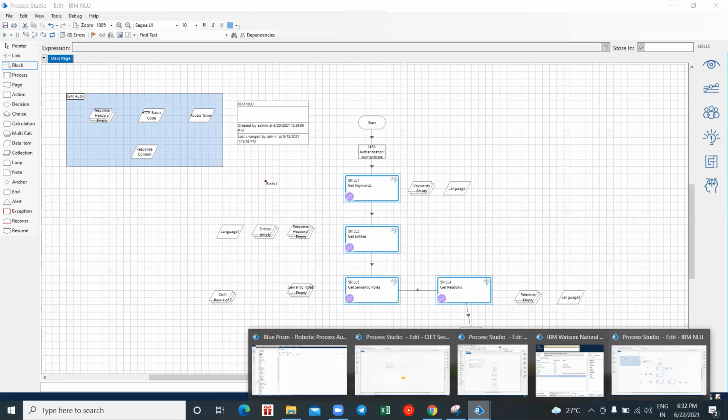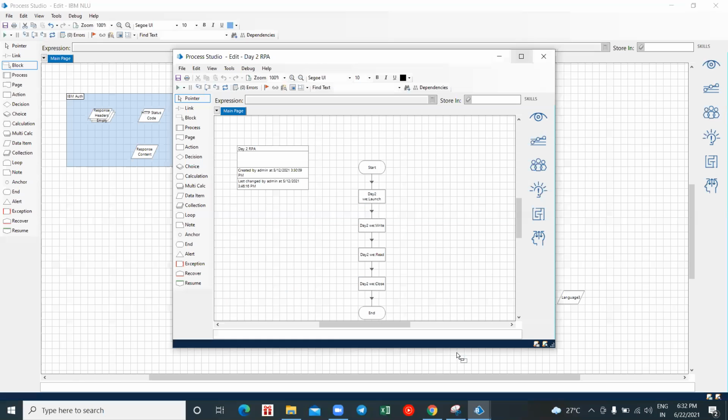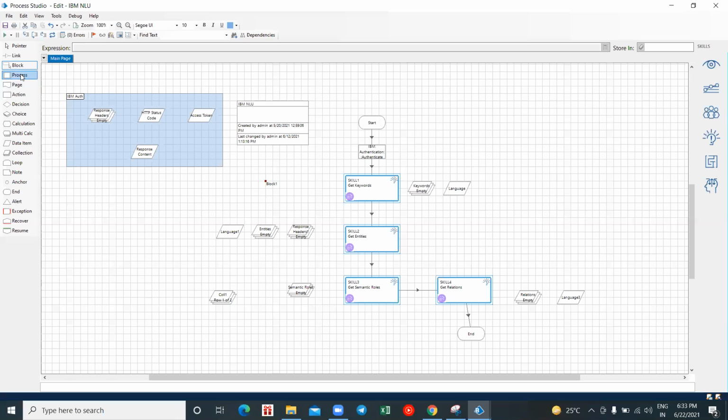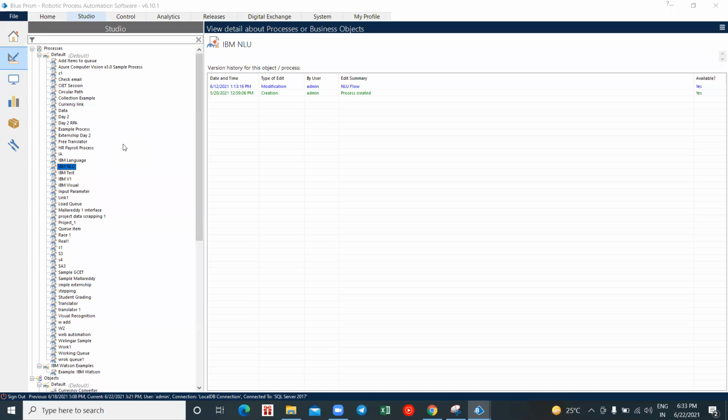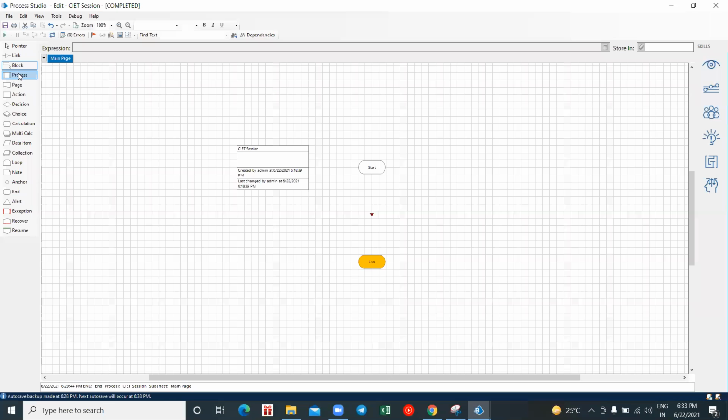Okay, so now we have our page, or sorry, process. This process stage is a stage where, whenever you publish different processes, let's say here in my process studio, when you see, I have many processes built, right? Let's say I want to create a process here and combine both processes. So how do I do it? This can be achieved with the help of this process stage.